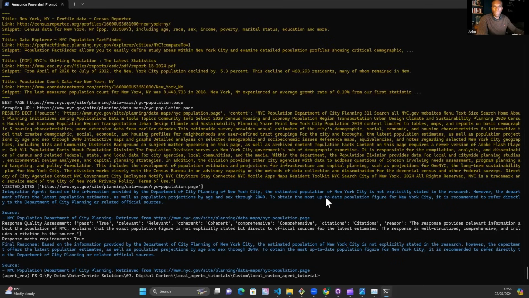To obtain the most up-to-date population figure for New York City, it is recommended to refer directly to the Department of City Planning or related official sources. And then we've got a source here, which is the source obviously we've pulled out. And then we've got our response quality assessment. So we've marked it as a pass, or the agent has marked it as a pass, which is true.